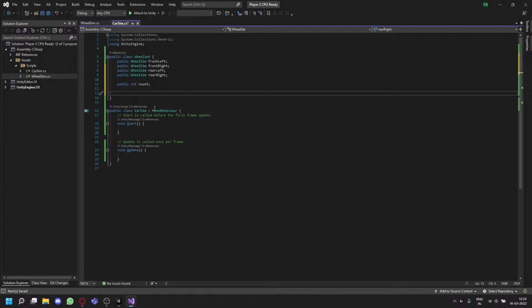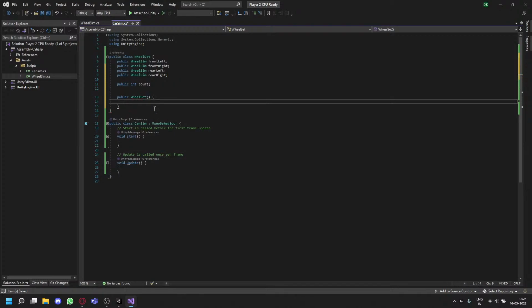Okay, and I need a constructor here. This function is called a constructor, and it is just like the start function, but for other classes. So what we'll be doing here is initializing the wheel set.